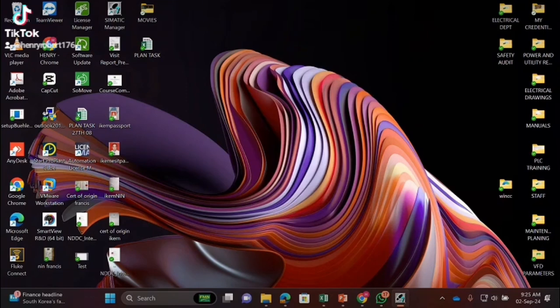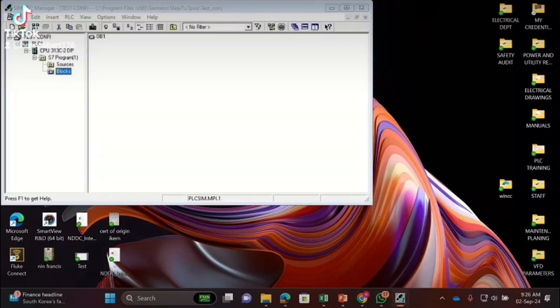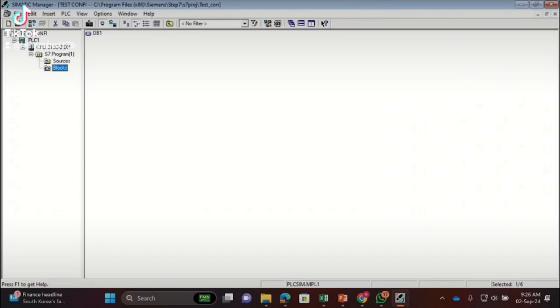And then we go to the Simatic Manager environment. When you open the Simatic Manager environment, it will display the last program that you just worked on. This is the last program that we did. But in this project, we are going to see how we can create our own program and then also configure the PLC to match the program.